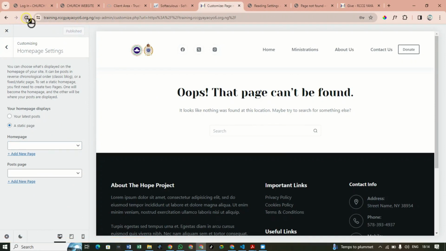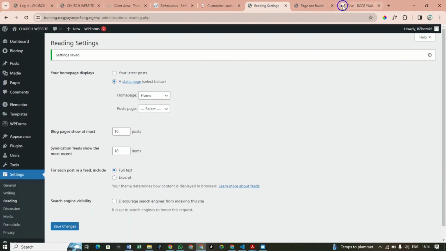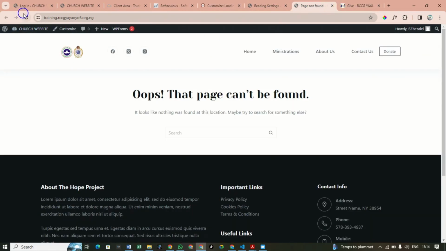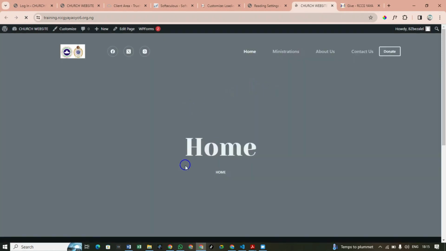Please don't be confused about this. I'm just showing you there are two ways of doing this. You either do it from these settings here, or you do it from your customize page there. So now you can see it's reflecting. We now have a home page.